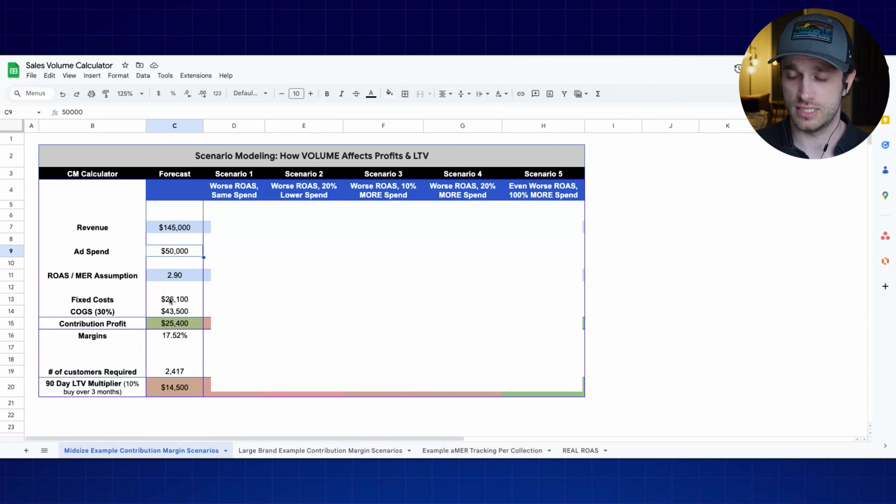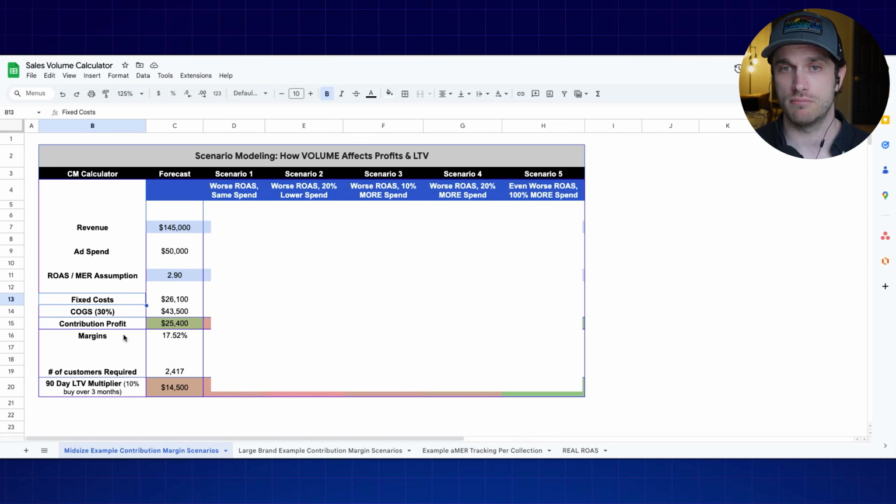Now, a few other details. This brand has $26,000 in fixed costs, and their gross margin is 30%, which means their cost of goods sold is 30%. Make sense? So at the end of the day, if they hit this target, it's a 17% net margin. Okay, makes sense, right? Pretty simple. Typical e-commerce brand, and for a lot of brands, that's not that difficult to achieve. To have a 2.9 MER, which means for every $1 you spend, you get $2.9 back overall. Not that hard to achieve, right? Especially, and this is the important part, if you keep yourself very lean.